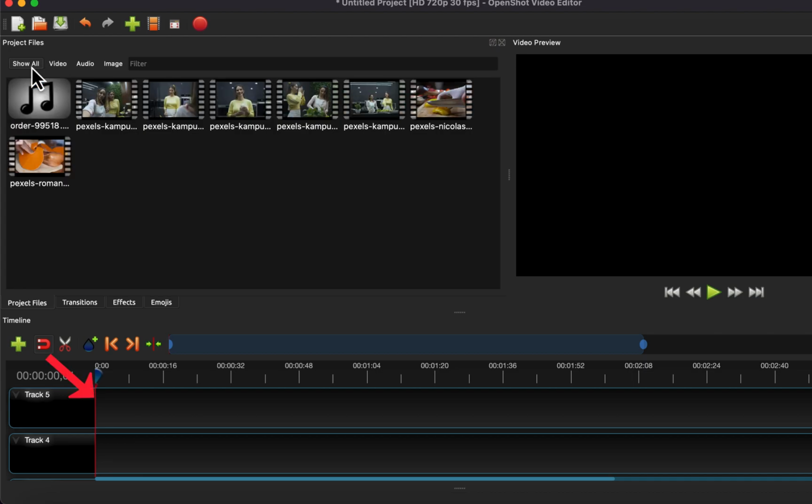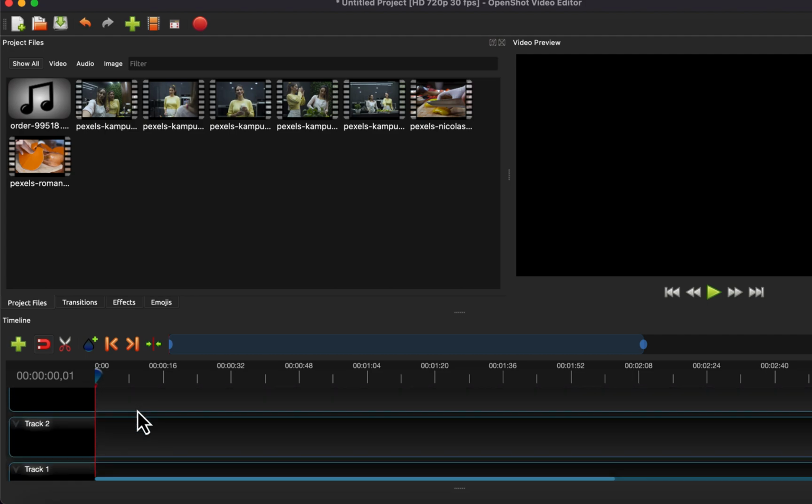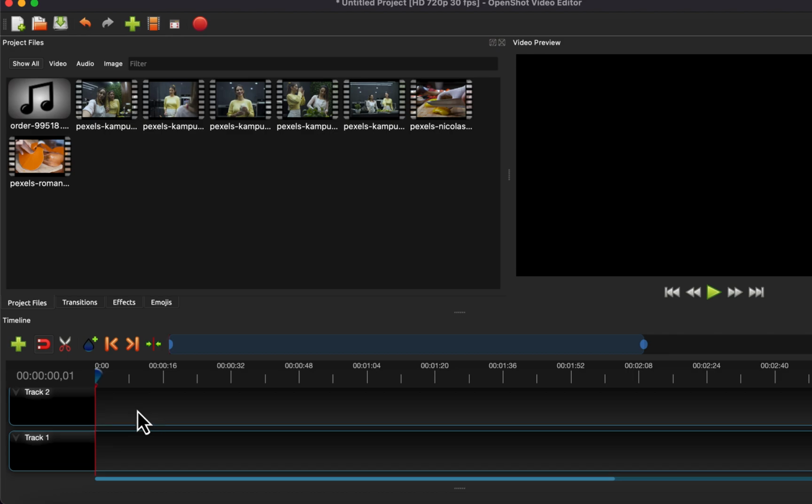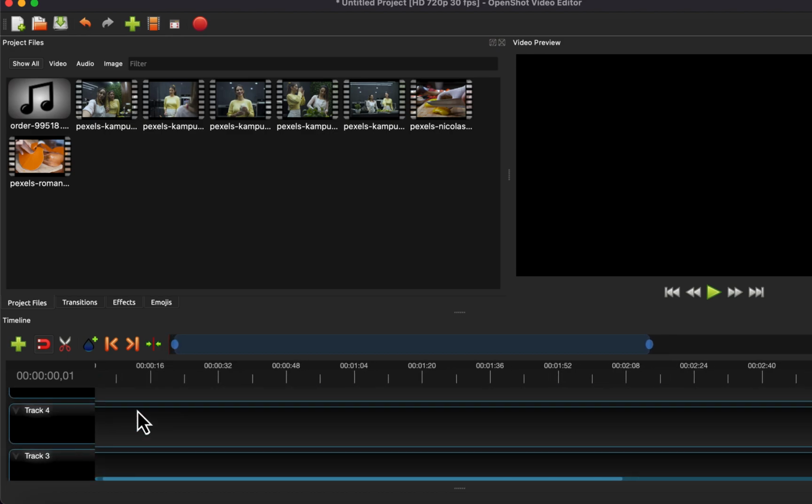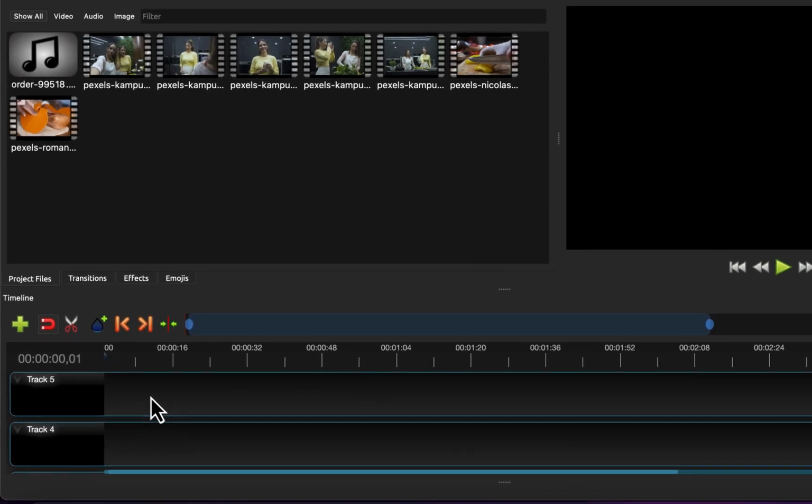The timeline is the real place where the editing happens. In the timeline, you can see which video frame is at what time. An essential thing in the timeline is the track. By default, there are 5 tracks in the OpenShot timeline, stacked on top of one another. You can add more tracks from this plus icon.